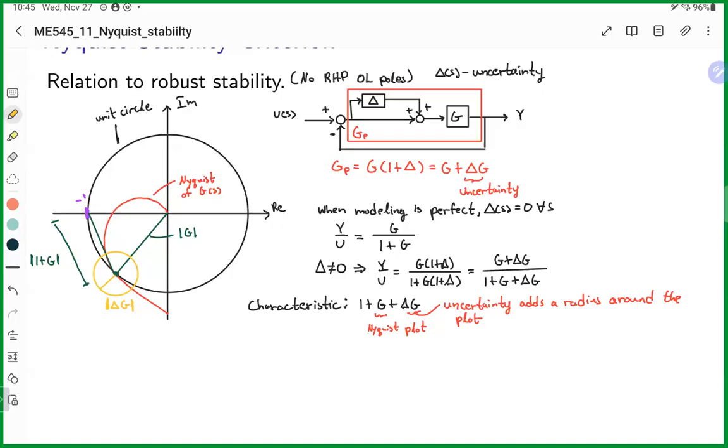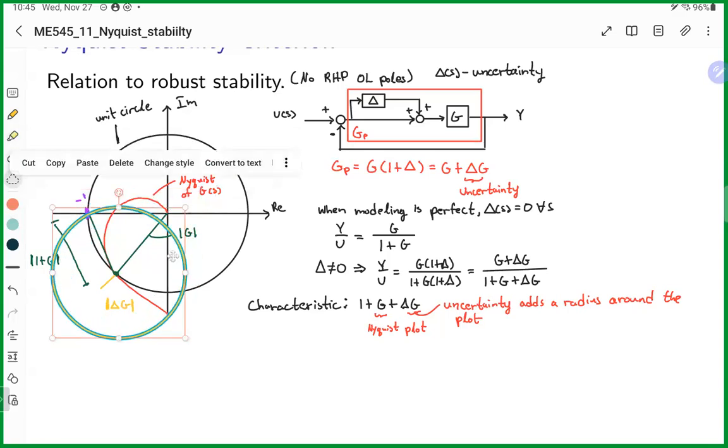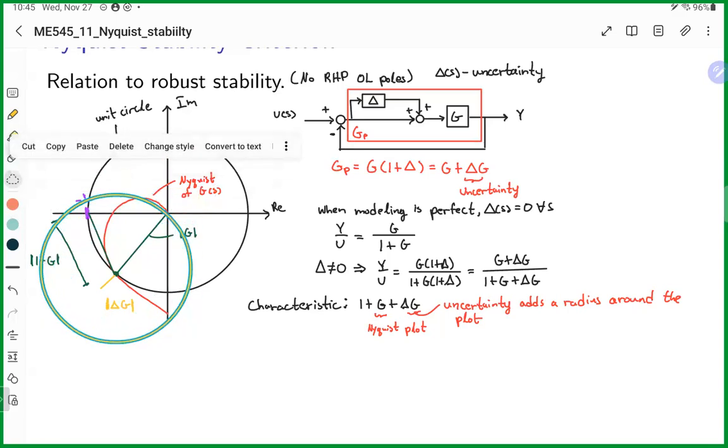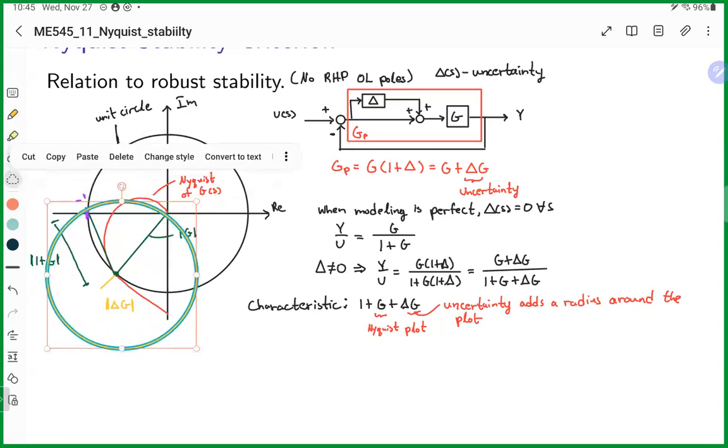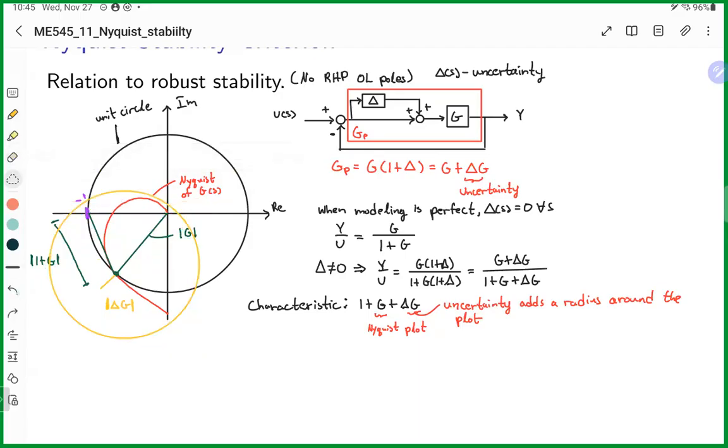And basically what we don't want is we don't want this bubble to grow so big that it crosses this -1 region, like that. If it does, then we're not guaranteed robust stability. Basically, what we're trying to do is guarantee that this system will be stable with this amount of uncertainty.